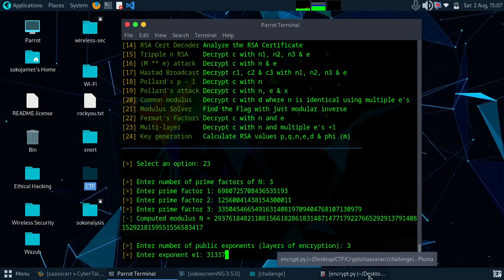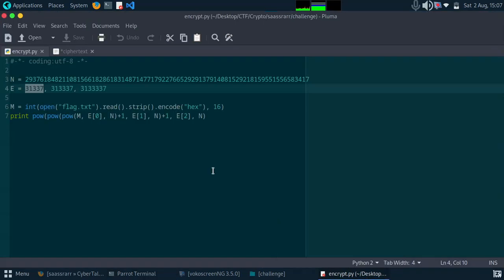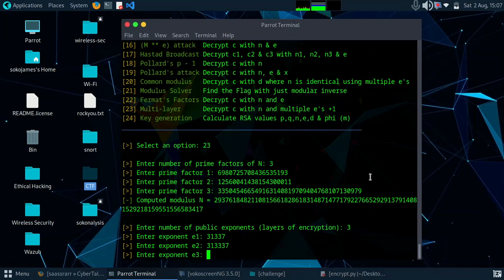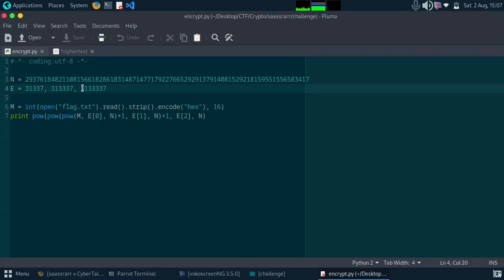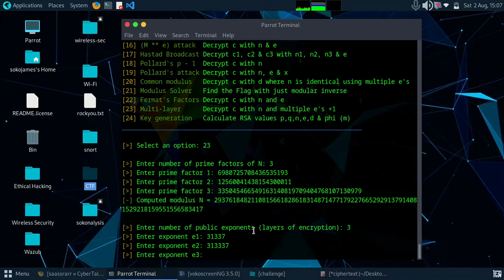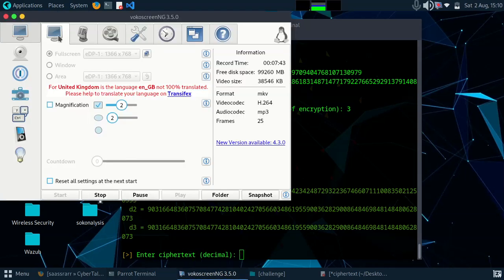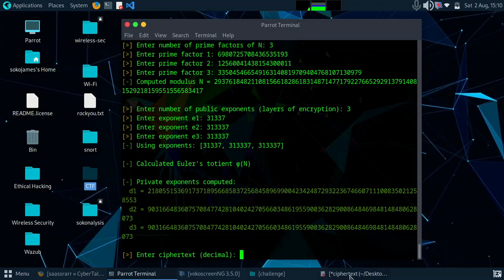Then the first one is this. Then we come to the second one, which is this. Then the last one, which is this one. Okay, now we paste. Then from those given values such as N and these public exponents, we've gotten our private key. Now we just need to paste the value for C.